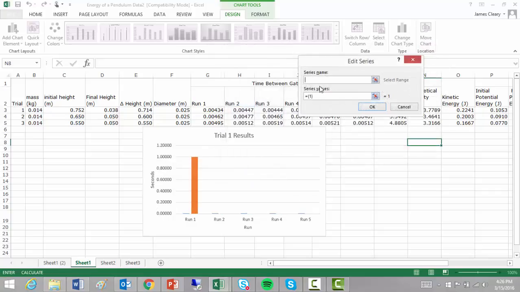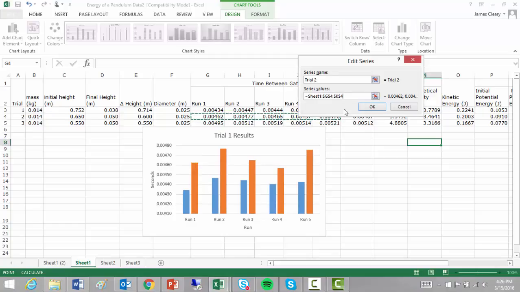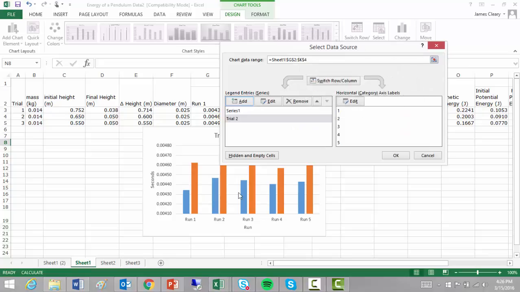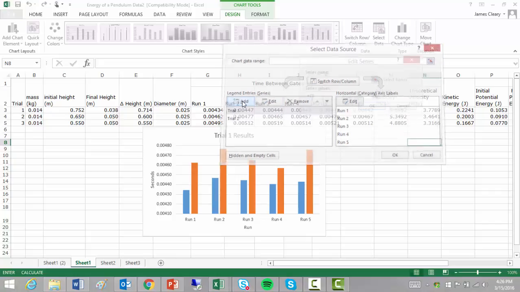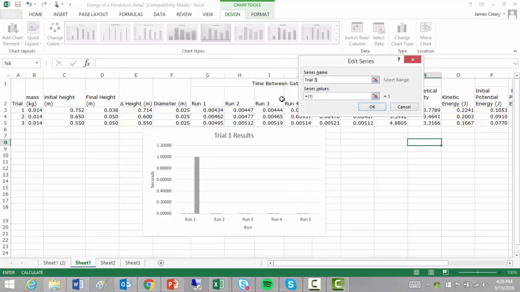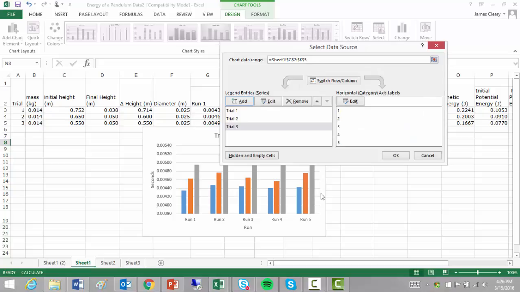I can call the series whatever I want. Let's say in this case I'm going to call this one trial 2. And for series values, I'm just going to get rid of what's in there. Again, highlight my data, click OK, and there's my second series. And this is, I have trial 2 for the second series. I can go up here, Edit, and make this trial 1. And then I can do the same thing for the third trial. All right, I can call this trial 3. Highlight what I want. Now I've got all 3 trials reflected down here.